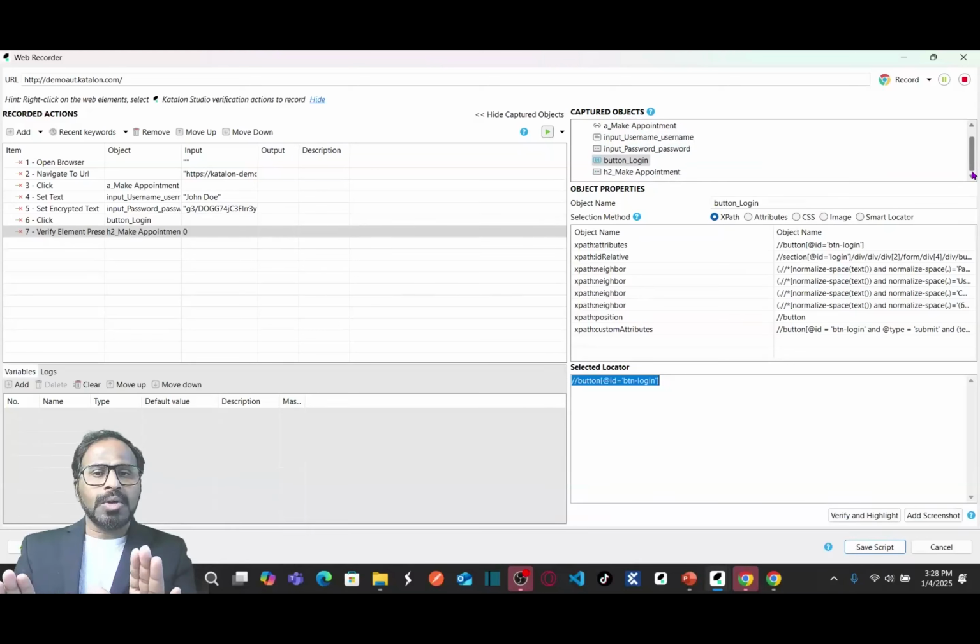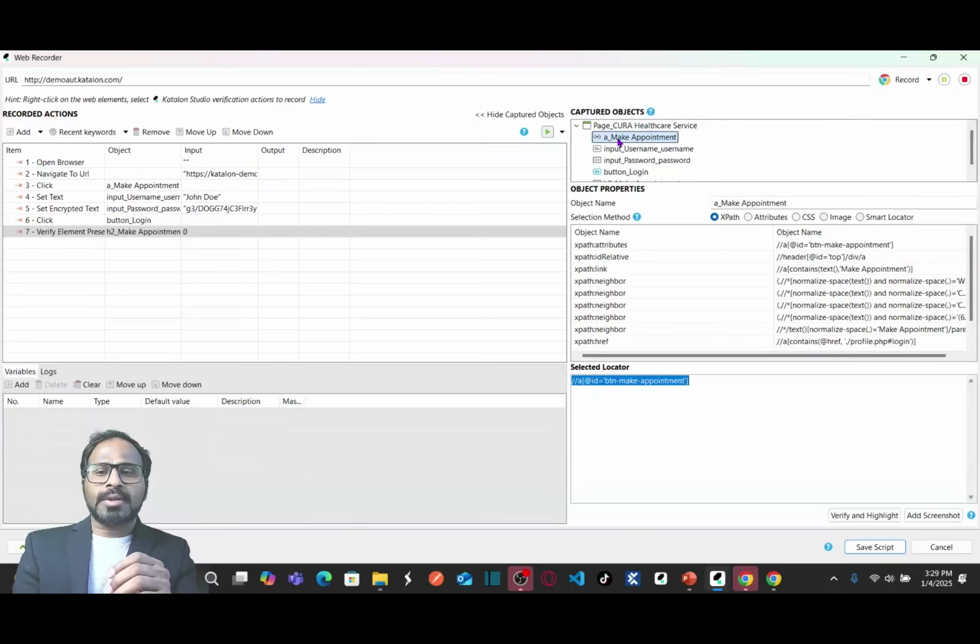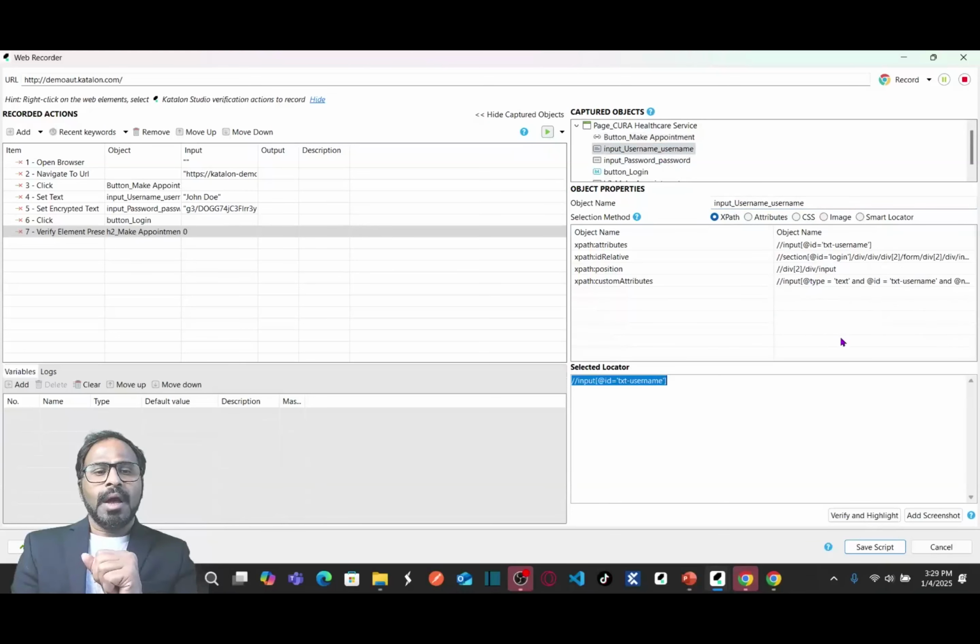You need not worry about capturing the objects. Katalon Studio takes care of capturing the objects whenever the user interacts with different elements. And then if I want to rename any object name, select the object that you would like to rename. Let's say this is my make appointment button, right? I would like to rename this as button underscore make. I can simply rename the objects as well. Once your test steps are recorded and you can see all the test objects, now you can save the script.